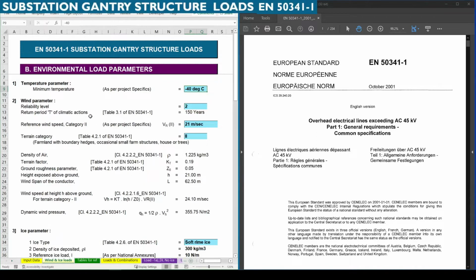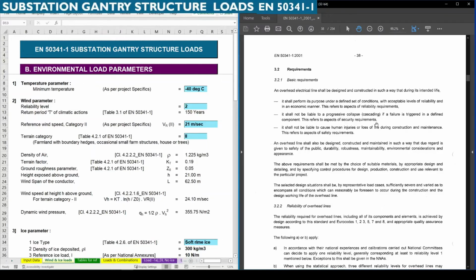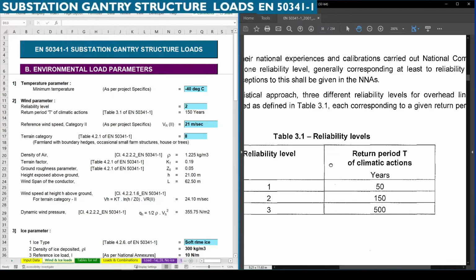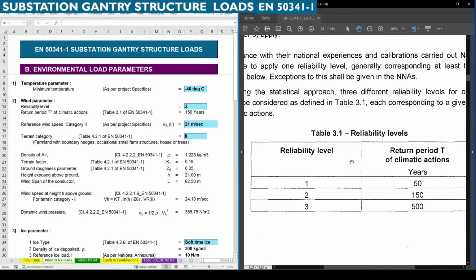Next one is wind parameters. For that, the reliability level should be fixed first of all. The definition for reliability level we can find on page number 38. Here it is given that reliability level 1 means a 50 years return period T of climate actions. For level 2 it is 150 years and for level 3 it is 500 years. So based upon the return period we need to select 1, 2 or 3.